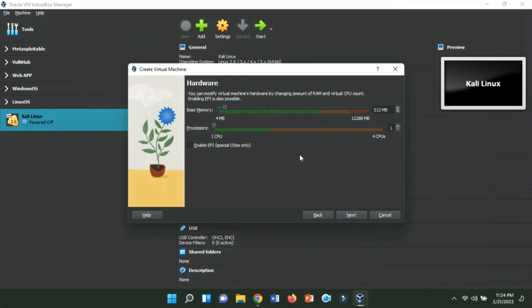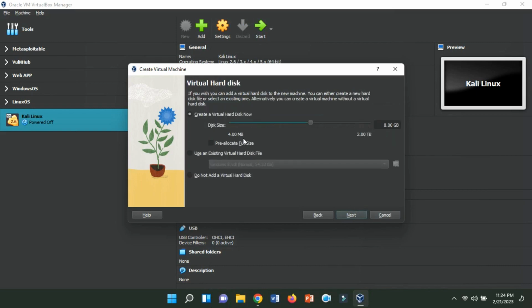Now, allocate memory. In the memory section, allocate at least 512 MB of memory to the virtual machine. Now, create a virtual hard disk. In the hard disk section, select Create a virtual hard disk now and allocate the disk size. A minimum of 8 GB is recommended for Alpine Linux.